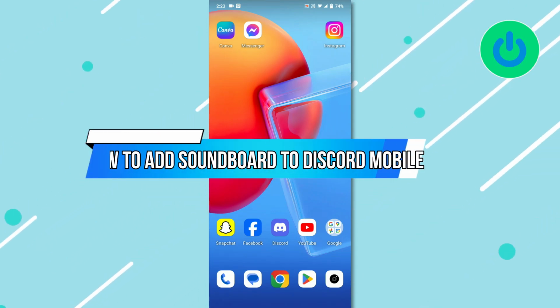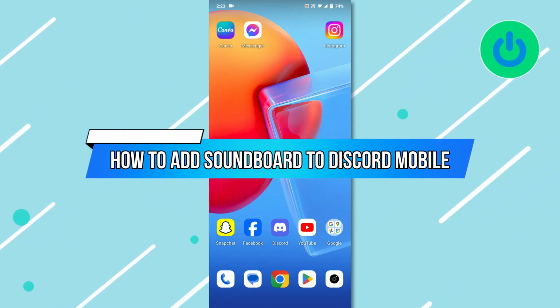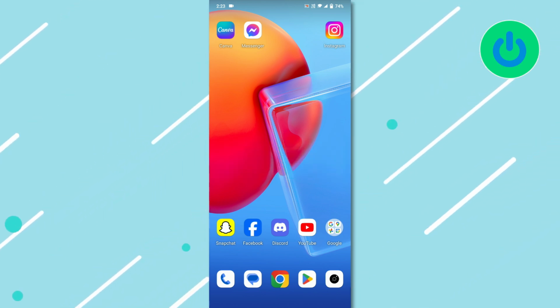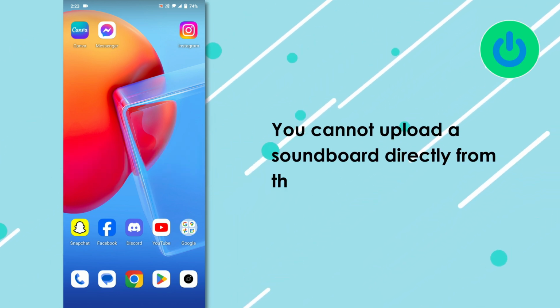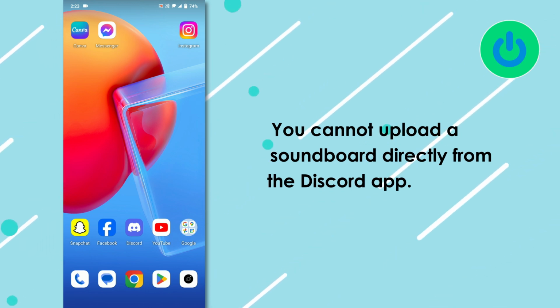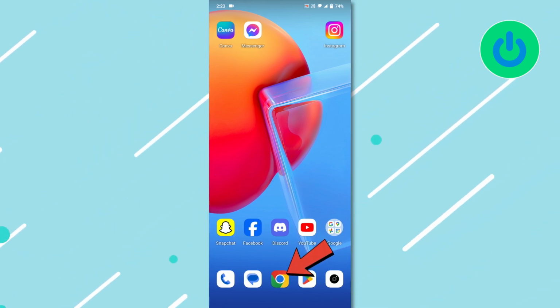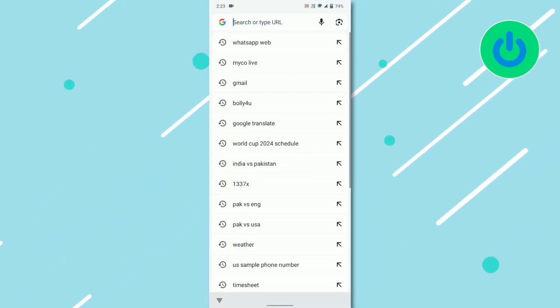In today's video, I'm excited to show you how to add a soundboard to Discord Mobile. So, let's dive in. First, it's important to note that you cannot upload a soundboard directly from the Discord app. Instead, we need to use a web browser. Open any web browser on your device and go to discord.com.